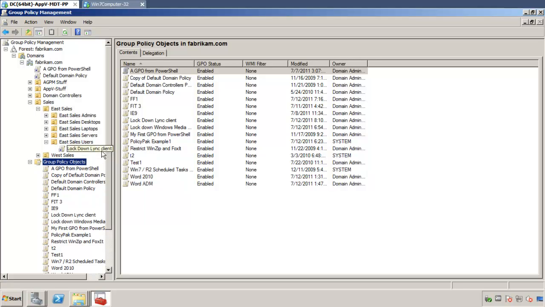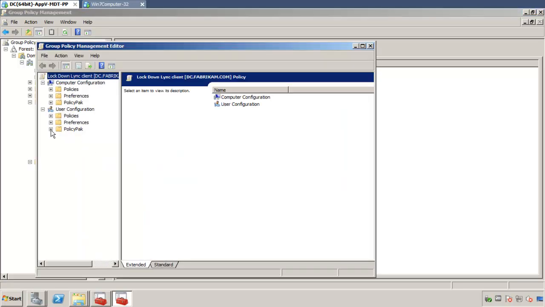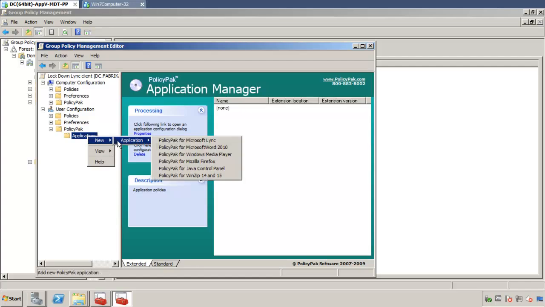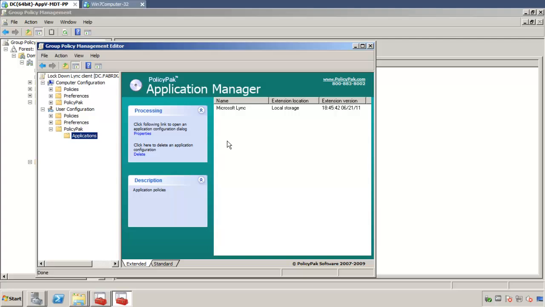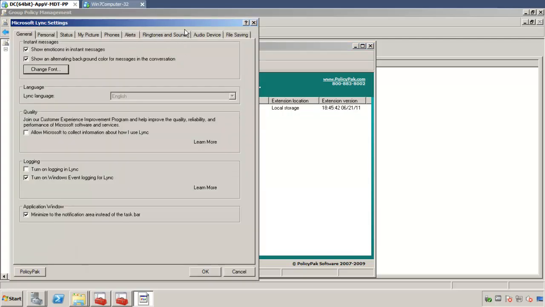I'll right-click over and click Edit here. I'll dive down under User Config, PolicyPak Applications, New App, and there it is, Microsoft Lync, along with our other applications like Word and Media Player, Firefox, and some other things. So click on that here. We'll open it up and let's get started.